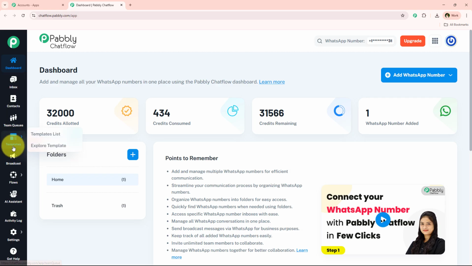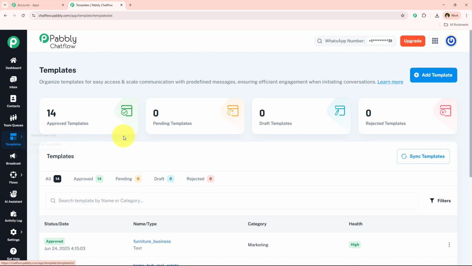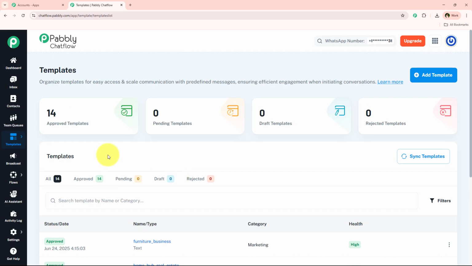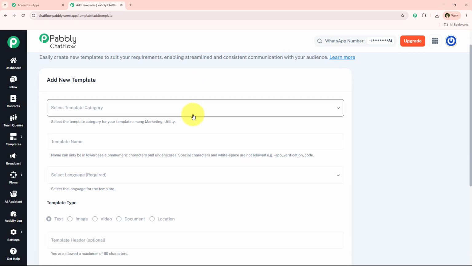For that, I'm just going to go towards the left side bar, towards this template section of my Pabbly Chatflow. I'm going to go towards this template list, and over here you're going to see all the templates which I have already created. From here, you can see the pending templates, draft templates, and the rejected templates too. Today, this video is only going to focus on how to create an authentication template. So for that, I'm going to go towards this add template button, and I'm going to let you know how to create one.